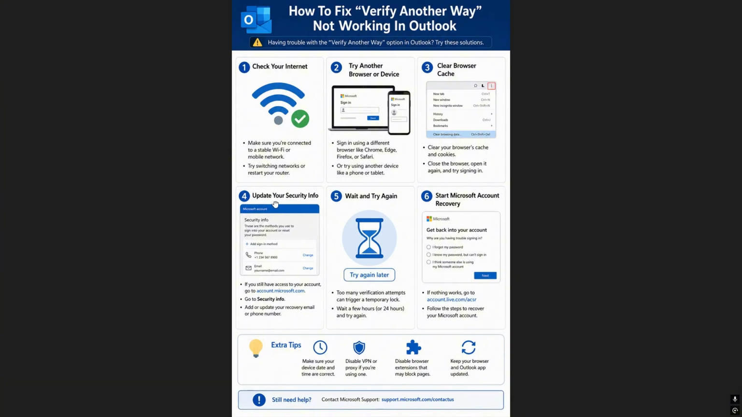Update your security info. If you still have access, go to account.microsoft.com, go to security info and add or update your recovery email or phone number. Wait and try again. Too many verification attempts can trigger a temporary lock. Wait for a few hours or 24 hours and then try again.